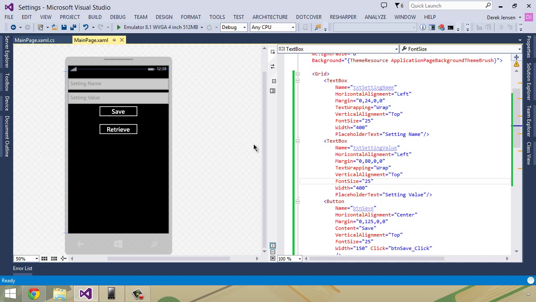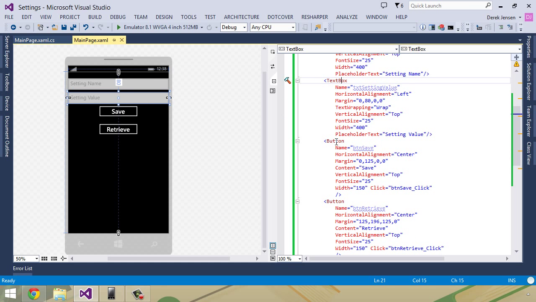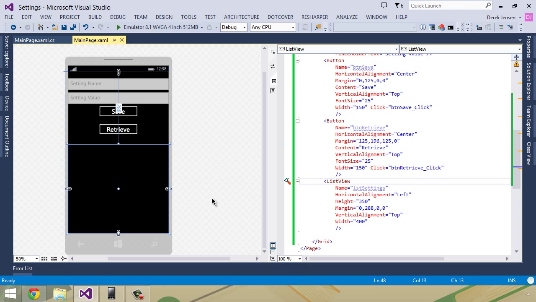So I have a very simple UI here. Again, I have a text box on the top, which is going to allow us to type in a setting name, and then another text box below that's going to allow us to type in a value. Then I have two buttons, a button that's going to save that setting, a button that's going to retrieve all the settings and ultimately populate them in a list view that's found here on the bottom, so you'll be able to see all the settings that have been saved to the local file system.